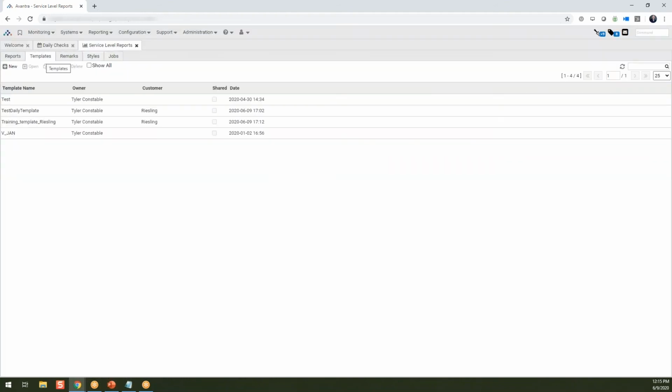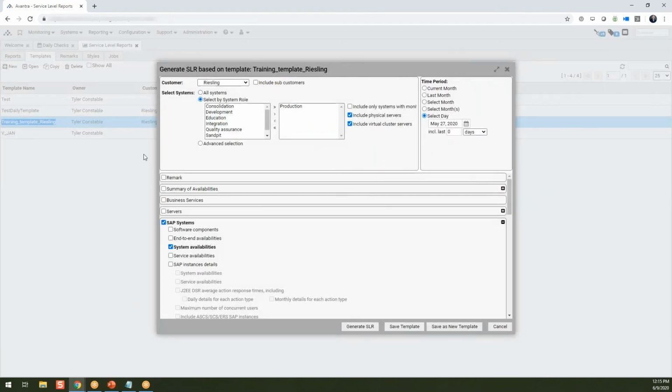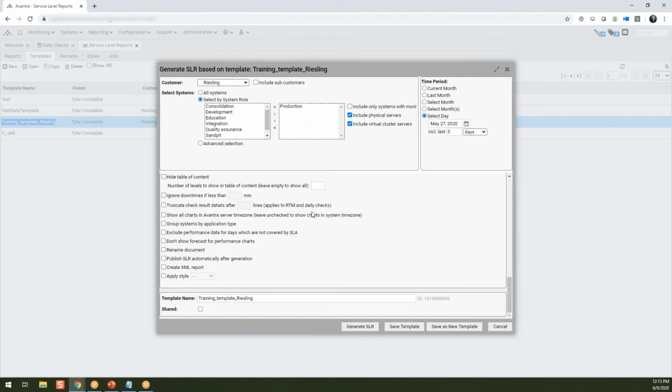I'm going to go back to the template that we just created. So here's that training template easily. So it's all pre-built. Again, this is the criteria we just selected a little while ago. At the very bottom, you see there's an apply style. So I'm going to make those modifications, and I'm just going to select Wayne. I'm going to save the template. Now let's generate that SLR again.